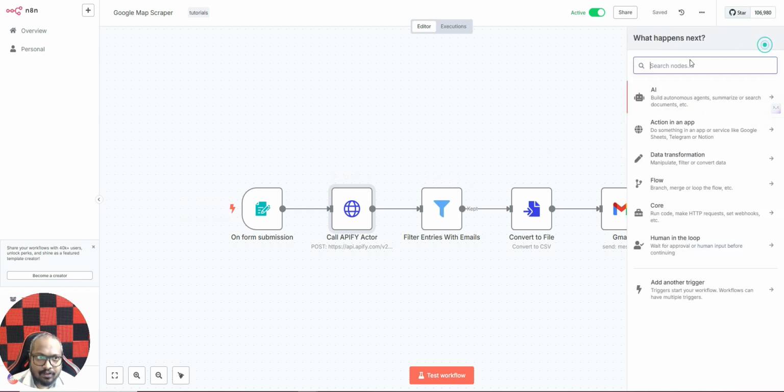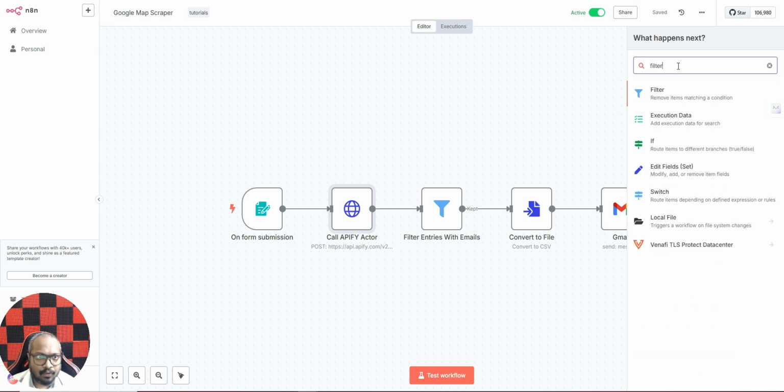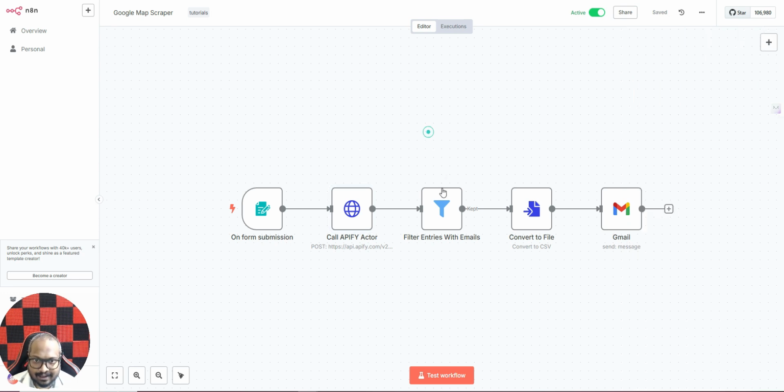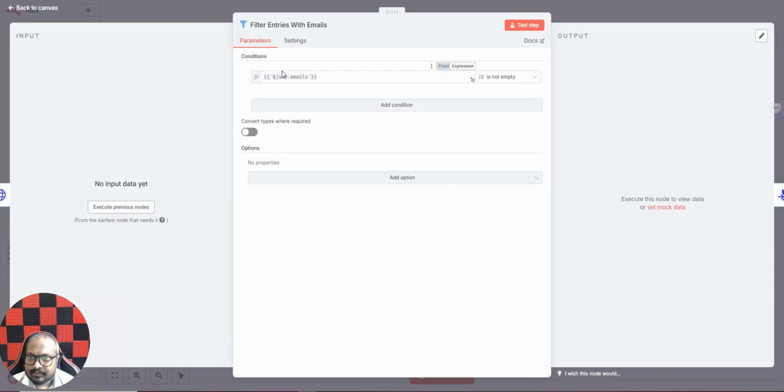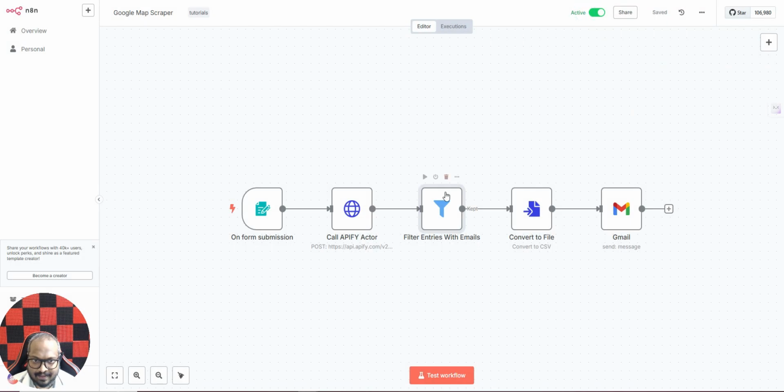So you can just use the filter node, just search for filter, click on the filter node and connect it here. And here, what I am doing is I'm just searching for this entry, that is JSON emails. If there is an email, it will be there in this particular field. Okay. From Apify, I'm just making sure that that array is not empty. If it is not empty, that means that there will be emails.